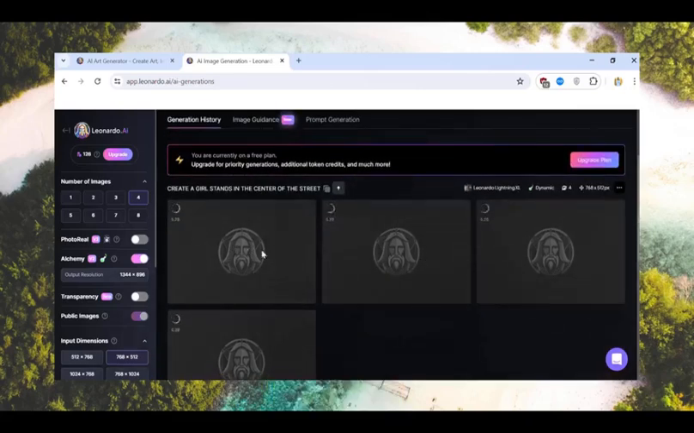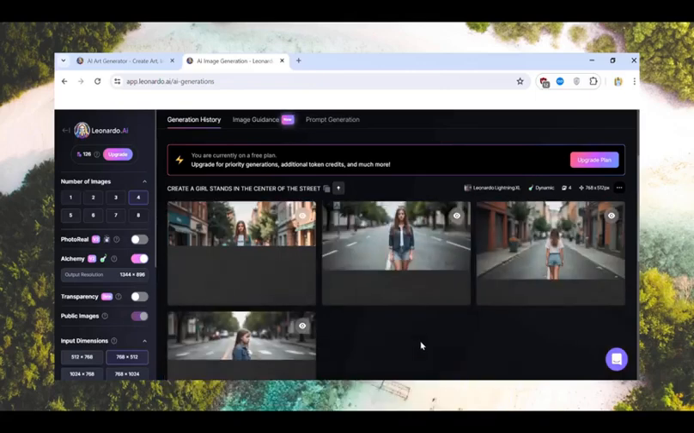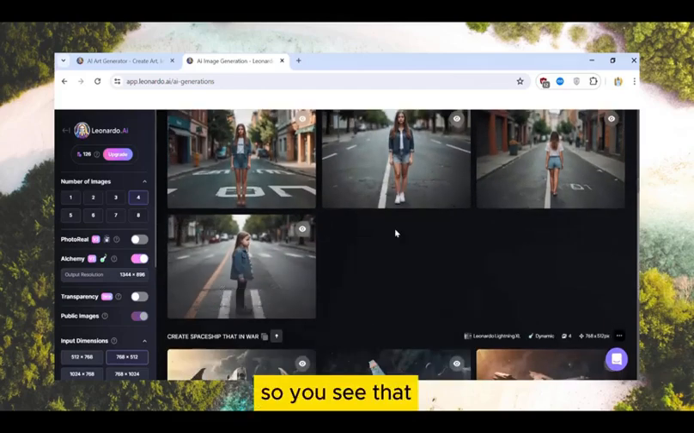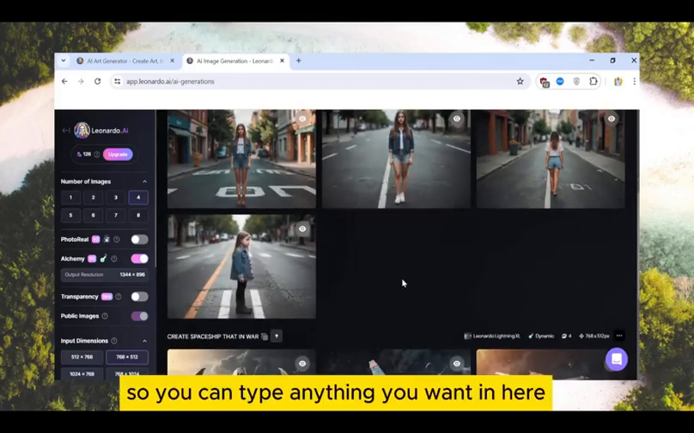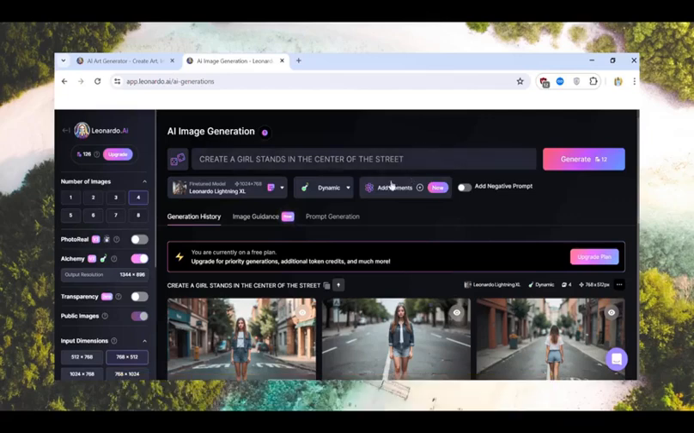You see that Leonardo AI will create our image. So these are the images. So you see that. So you can type anything you want in here.